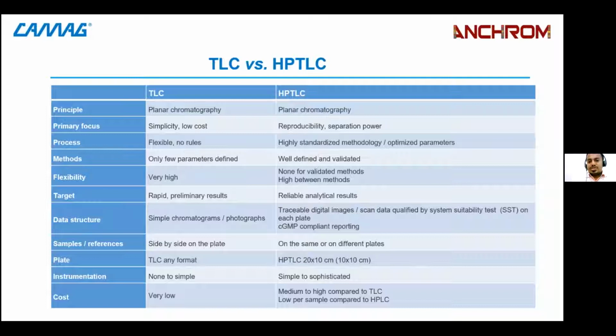TLC versus HPTLC. Both techniques are the same, planar chromatography. But the main thing, what is the target? In TLC, you will get rapid, preliminary results only. You will not get reliable results. Reliable, reproducible results, you will get only in HPTLC.